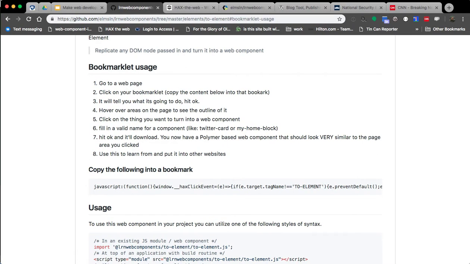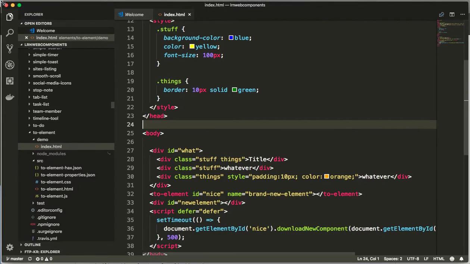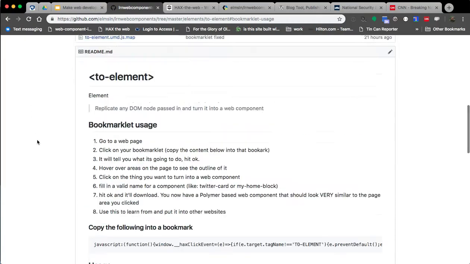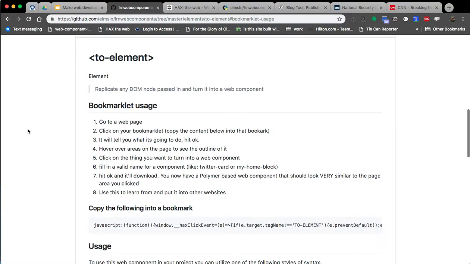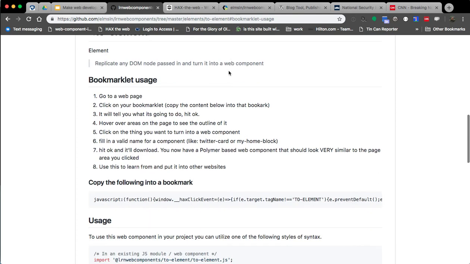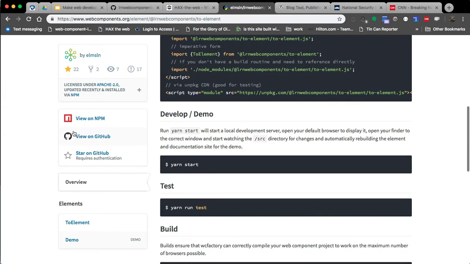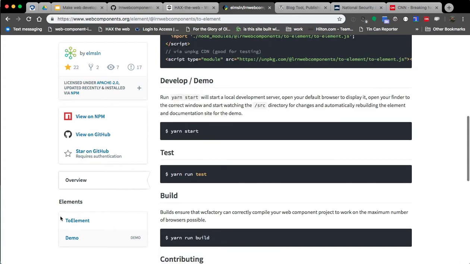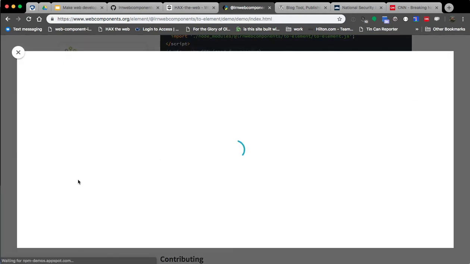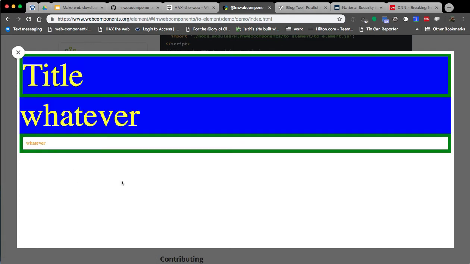So resize the browser, resize my code editor there real quick. What it is, it's called 2-element. You can search for 2-element on webcomponents.org. Got it published there. It's out on NPM. Effectively what it does, if I hit the demo button here, and it runs a demo, there we go. You look at the demo, you're like, I don't know, what do I care?